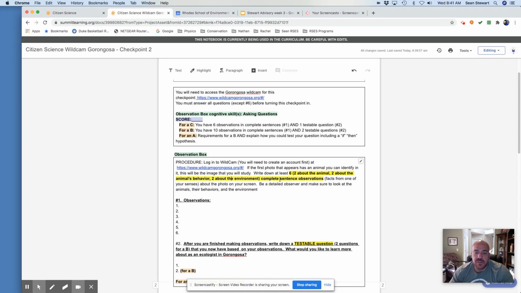Make sure they're complete sentences, and a good observation is a fact from one of your senses, so something you can see. You know for a fact there are 2 baboons in this picture. The baboons are walking, the baboons are eating, things like that. The environment, there are trees in the environment, there are grasses in the environment, things like that. Those would be the kind of observations we're looking for.